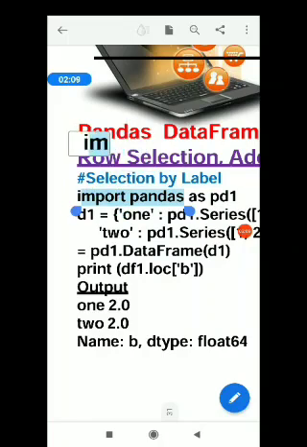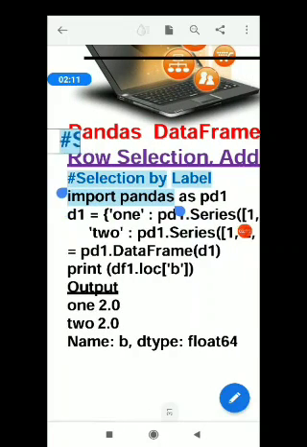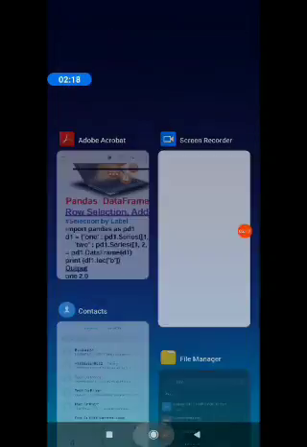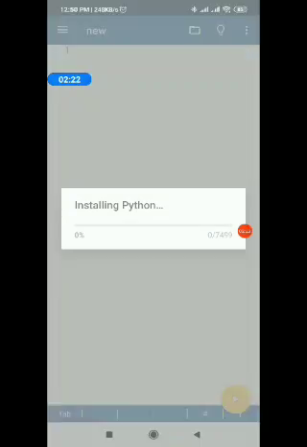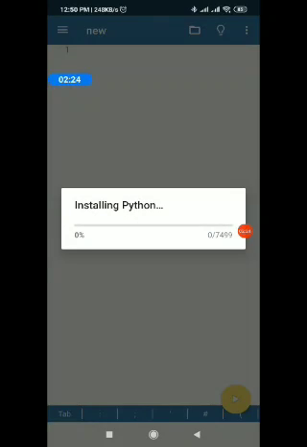I'm trying this program in my Pydroid IDE. I'm copying it and looking for the Pydroid IDE. Here it is. It is asking for installing Python. Okay, fine. Why it is doing so, I don't know. Let us wait for a few minutes. Okay, it is 100%.